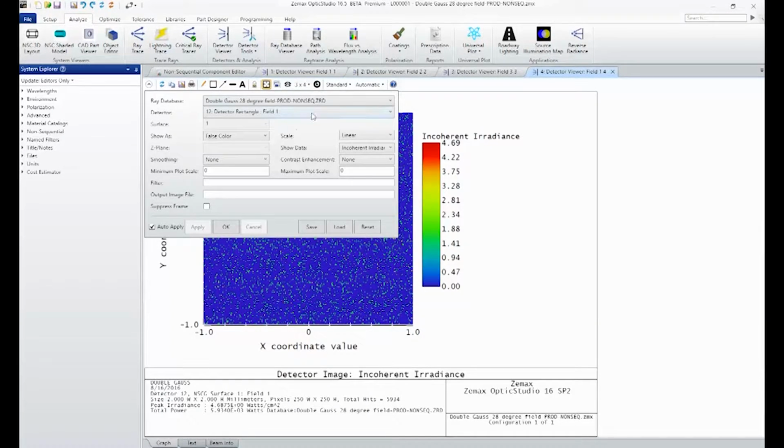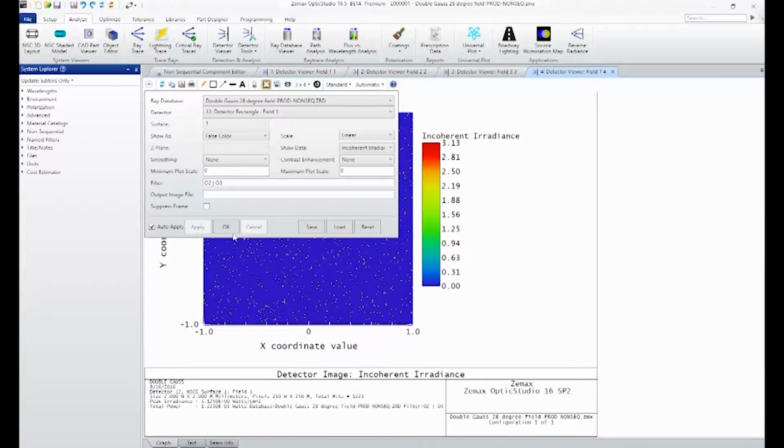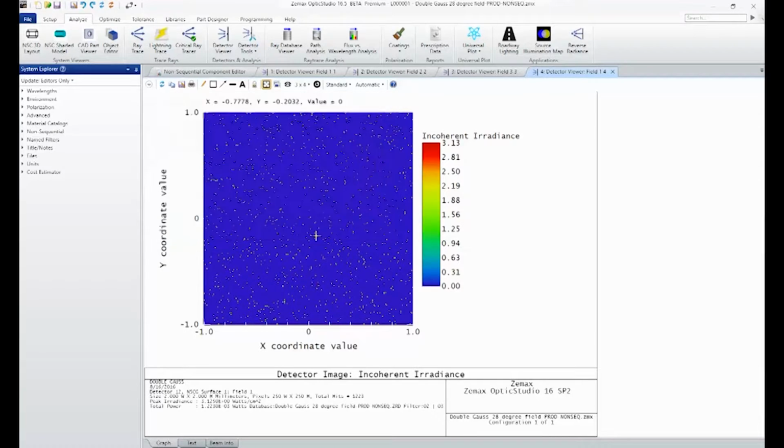So now we're going to be reading data directly from that file that was saved. And now I can filter those results. I'm going to be looking now for light that is coming specifically from objects 2 and objects 3 as sources. So those are the off-axis field points, and I'm going to look and identify how much light is coming from those field points. So go ahead and hit OK.